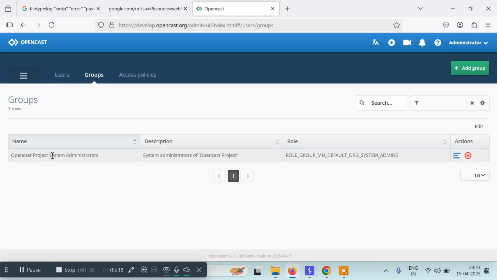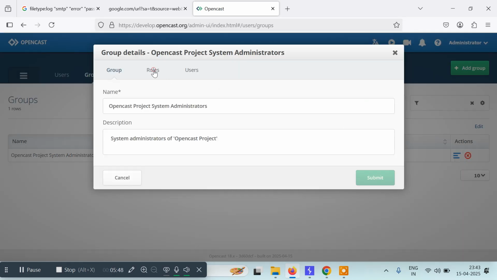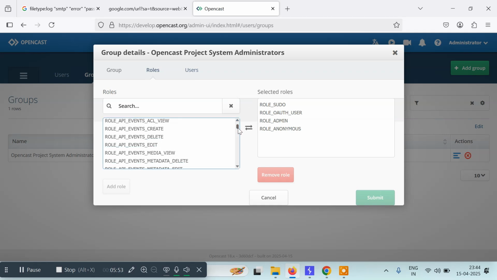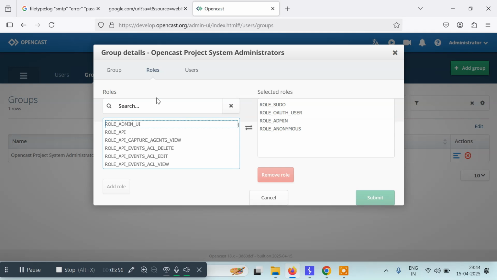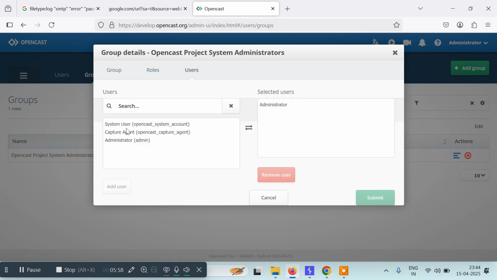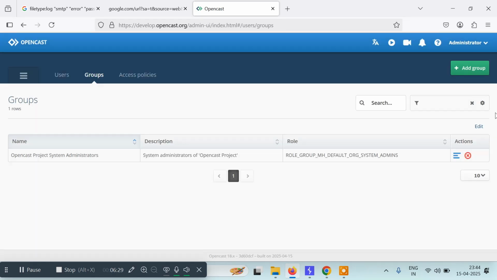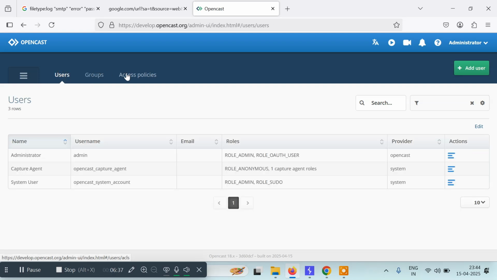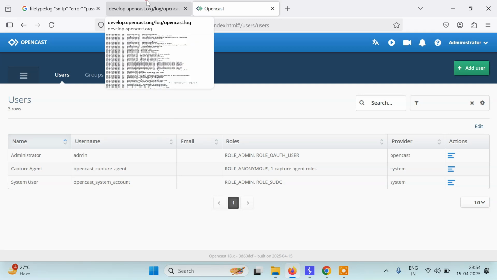Opencast project system administrators description, and this is something. Open group details. If we do, roles are these. Basically, you can know this person has this much authority. Okay, so if you want, you can add a user maybe. Yeah, this is the admin page. You can log in to it, but I don't think there's an option to edit his password here. So let's try some other page.